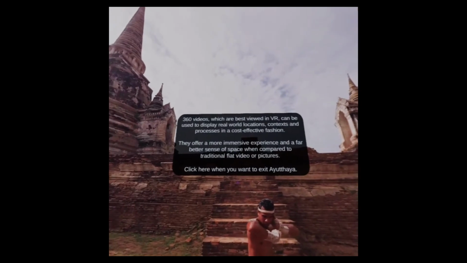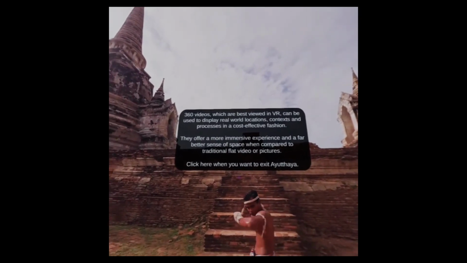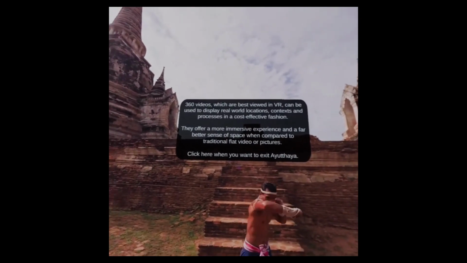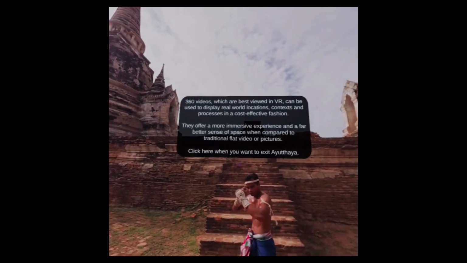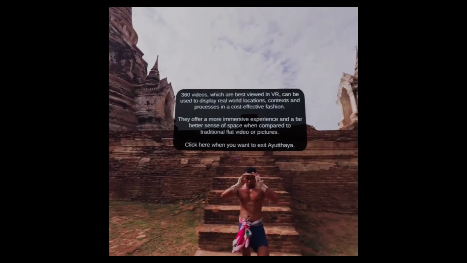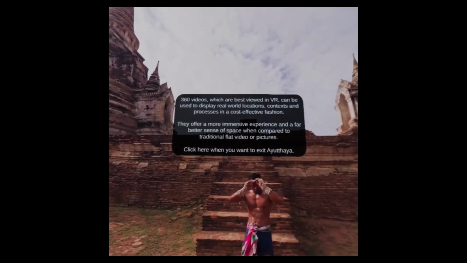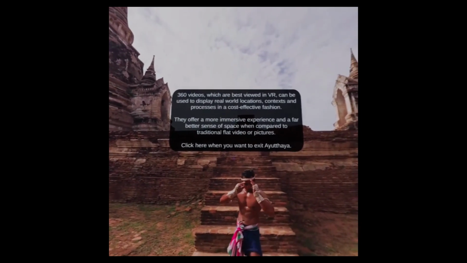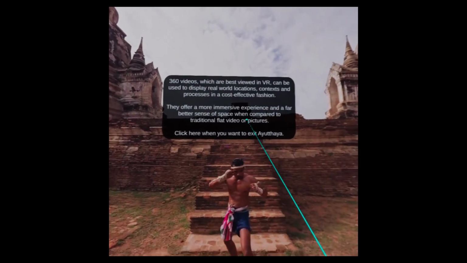360 videos, which are best viewed in VR, can be used to display real-world locations, contexts, and processes in a cost-effective fashion. They offer a more immersive experience and a far better sense of space when compared to traditional flat video or pictures. Click here when you want to exit.